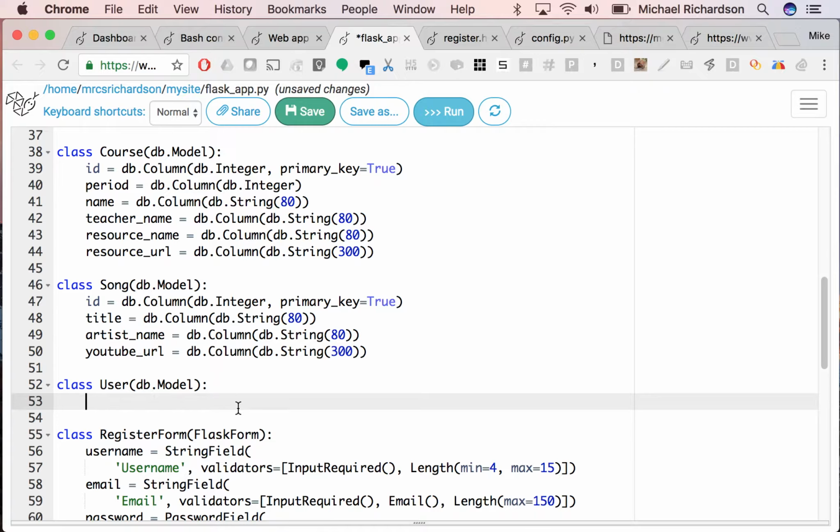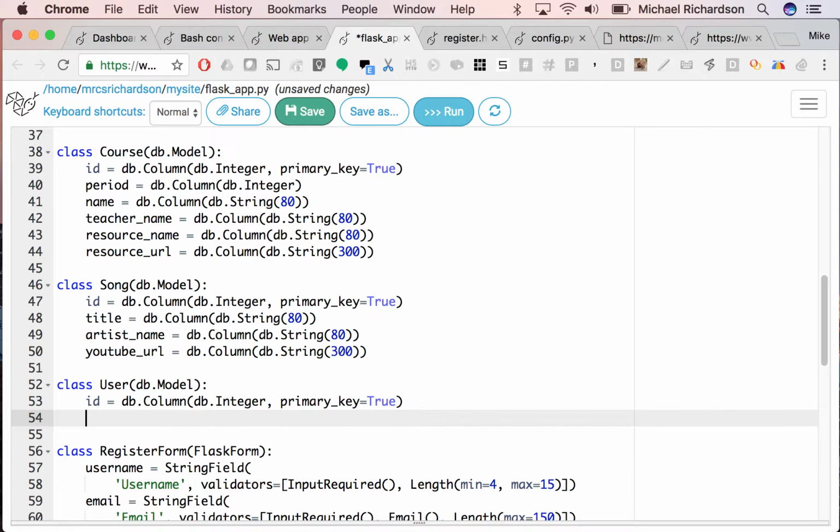So I want a few fields in here, ID for sure, so that's going to be db.Column, and it's going to be an integer, and it's going to be the primary key, which means that it's how you can distinguish two different users. No two users are going to have the same ID, and it's just going to automatically increase each time.